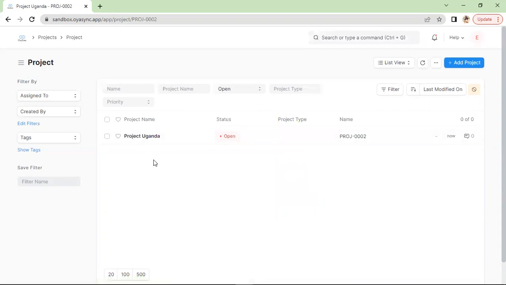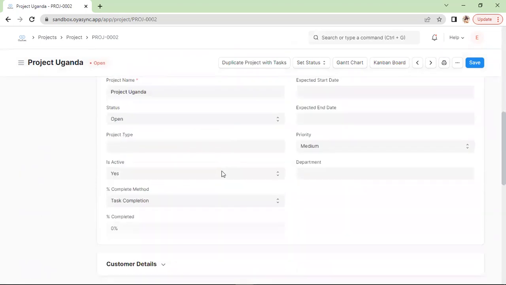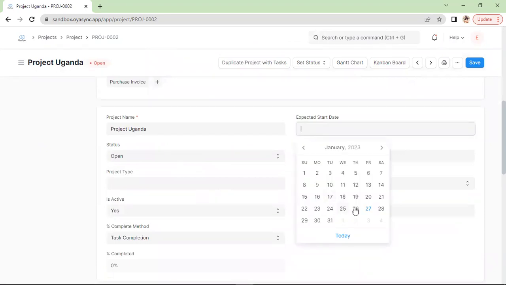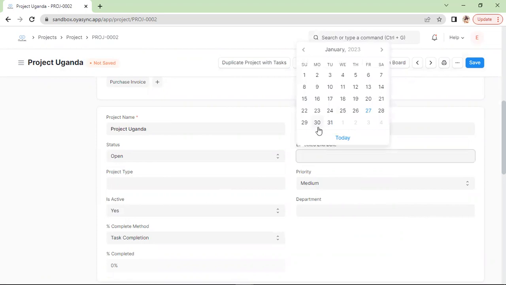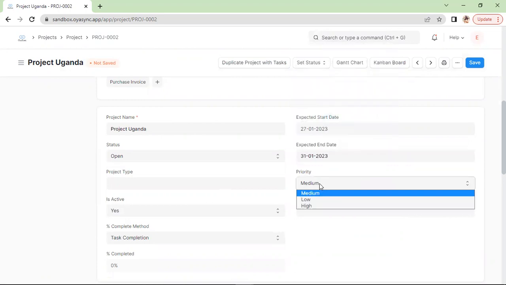Next thing you would like to do is to fully edit your project and give all the further information that your project will need. Project name is Project Uganda. Expected start date, whatever date you intend to start your project, you would give it there. I would say I'll start today. And then expected end date, I would project that the project will last for 3 to 4 days. So it will end on the 31st.